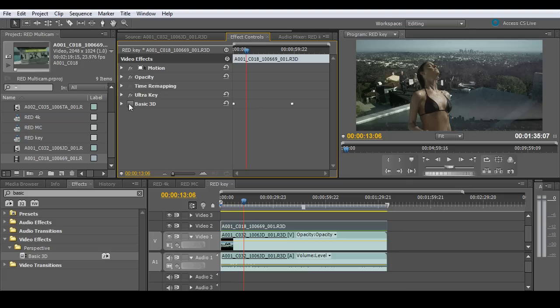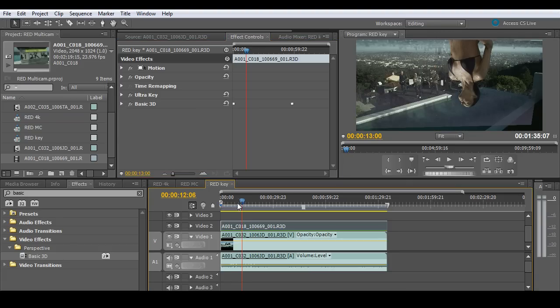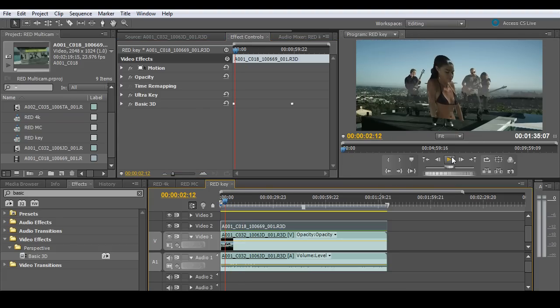You can even do other things like adding 3D effects to this. So let me go ahead and just wind this back and show you how some of this plays.